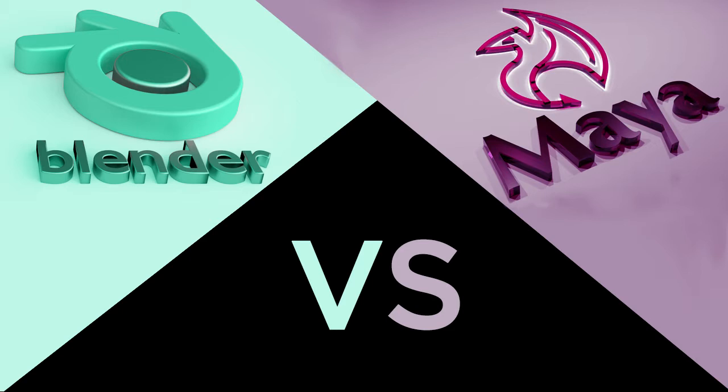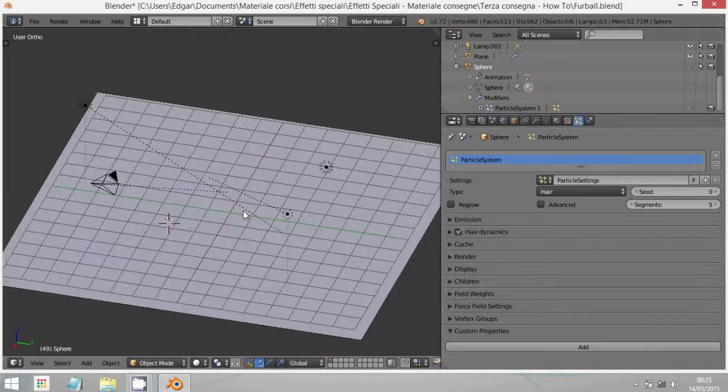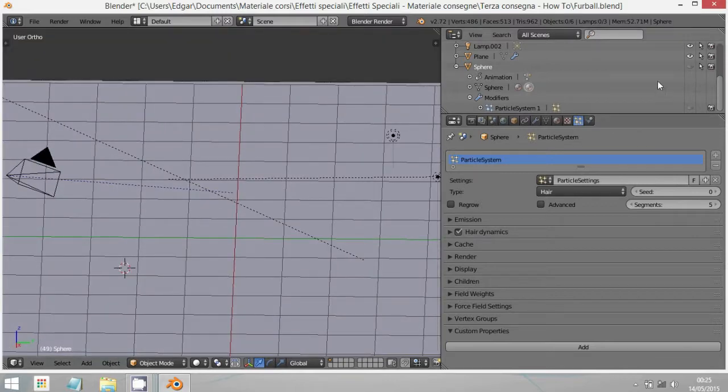In this how-to, we are going to point out the main steps to follow in order to achieve good hair simulation in two of the main 3D modeling software, Blender and Maya. So let's start with Blender Internal, the basic engine for Blender.